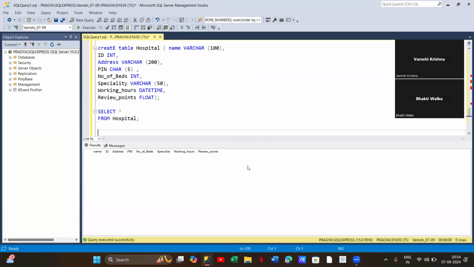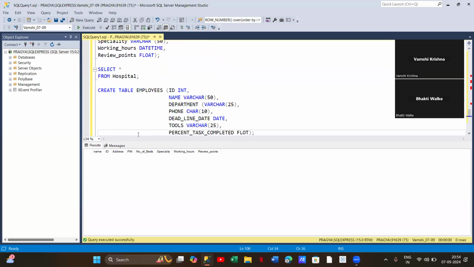Then we have one more table, which is employees: ID int, name varchar, phone. Yes, correct. The spelling of float is wrong though, but everything else is correct. It's a typo, sorry.